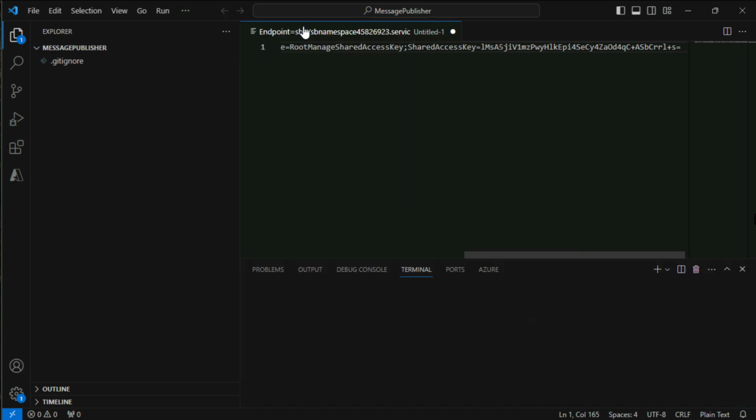So let's just create a new terminal and then create a new project in here. dotnet new console. I'm going to use .NET 8. I'm going to name it message publisher, and I want it to be created here.